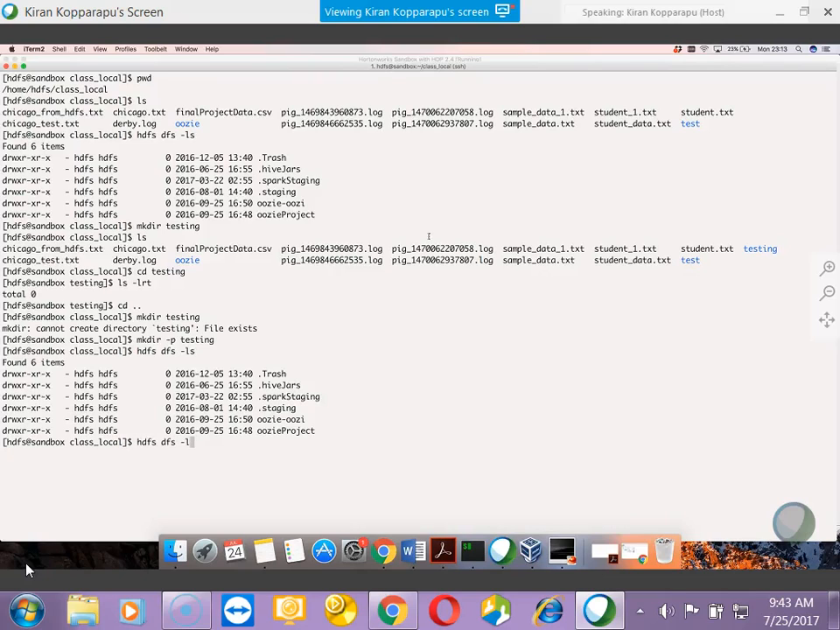Similarly, if I say mkdir, let's go ahead and create a directory called class and just enter. This hdfs dfs -mkdir will create a directory in HDFS. So let's try to see whether it's been created or not.